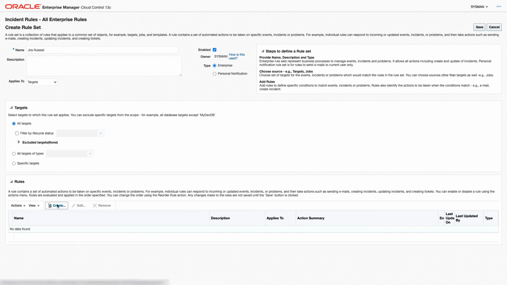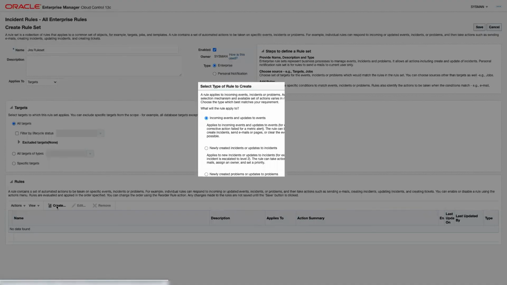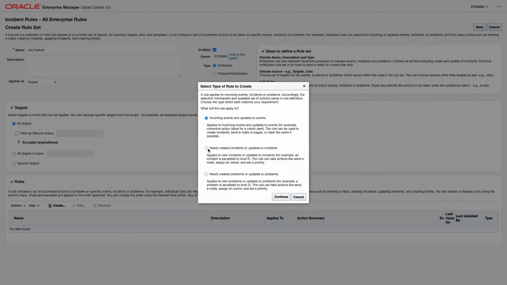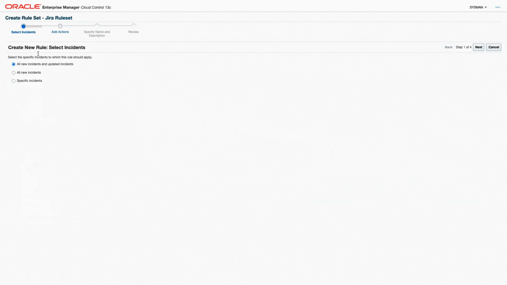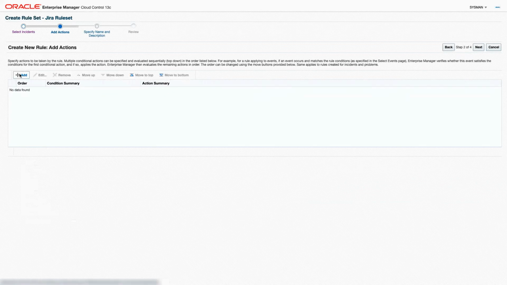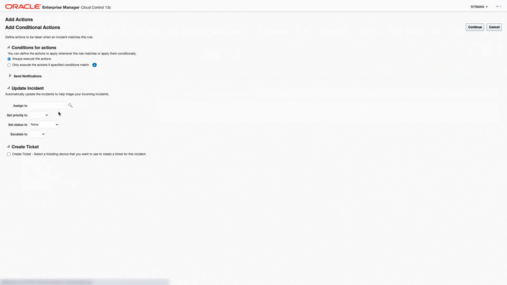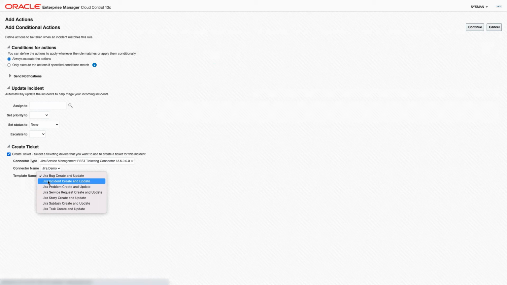Then we're going to create a new rule to create a ticket when an incident arises. So we're going to create for newly created incidents or updates to incidents. We're going to select all new incidents and update incidents. And then under actions, we're going to add a new action. And for that action, we're going to select create ticket. And in this case, again, right now, we'll create a Jira incident.